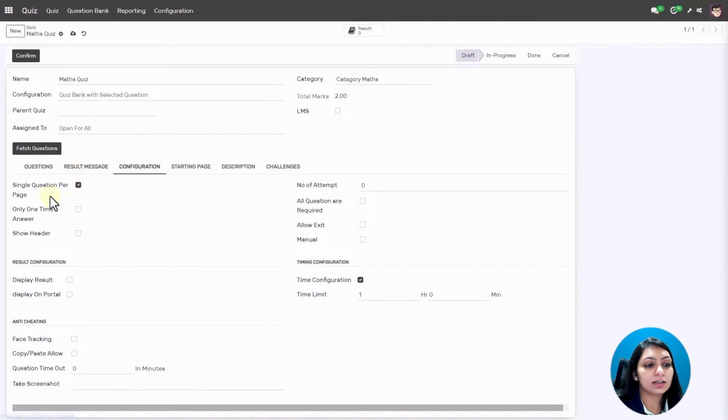Now I'm selecting single question per page. How many attempts? I will add only one attempt for each question. You can also add allowed exit manually. Each thing can be configured. How you want to display the result, you can also configure that. The time limit, you can also configure it.